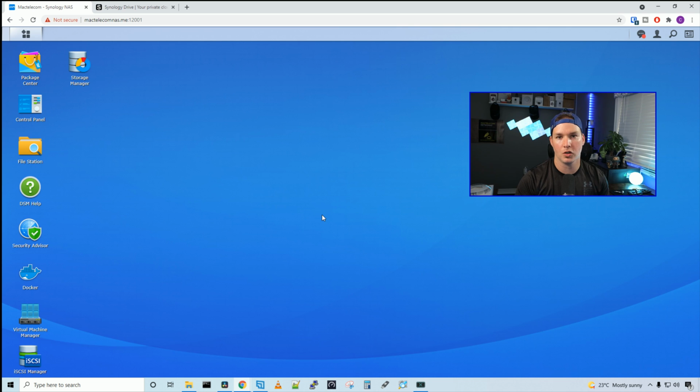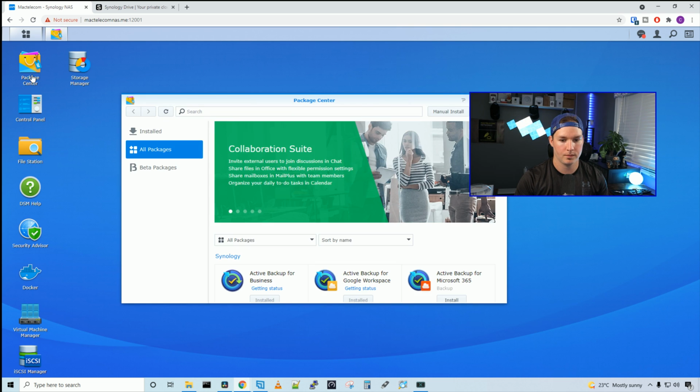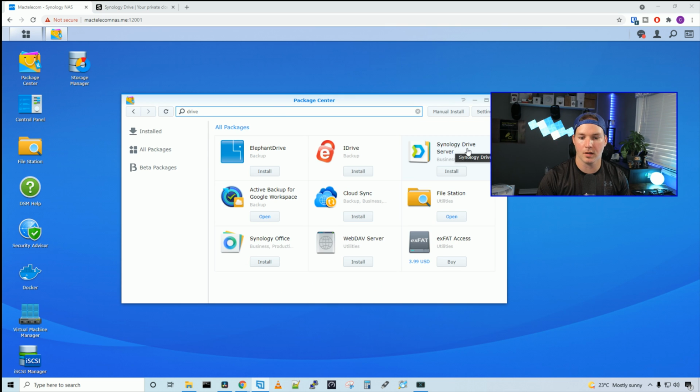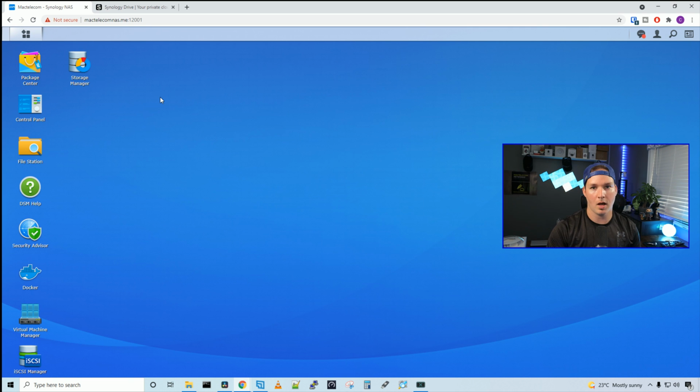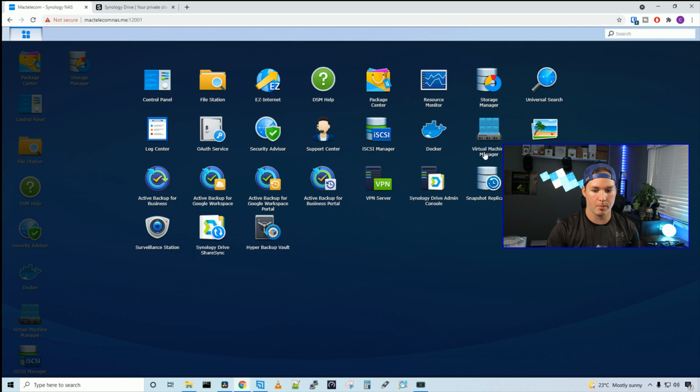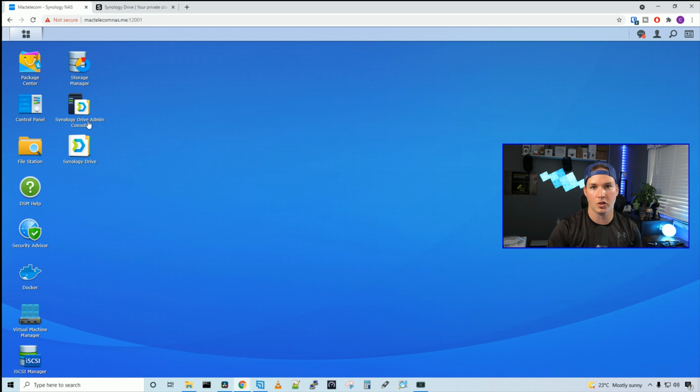To get Synology Drive downloaded, we need to go to the Package Center. And then we could just search for Drive. We could see that we have Synology Drive Server and I'm going to install it. All right, Synology Drive's now been downloaded and it says open. I'm going to bring it to my dashboard though. Now I'll go to the main menu and then we're going to bring Synology Drive Server and Synology Drive to my dashboard. Here we have our Synology Drive admin console.